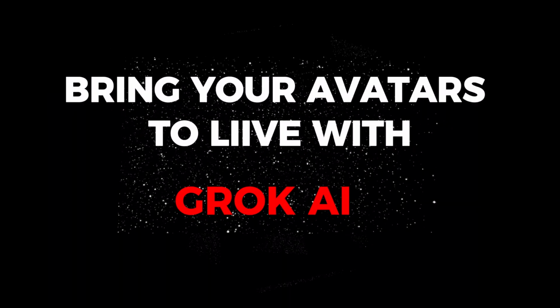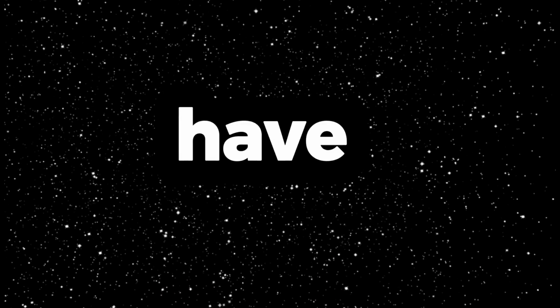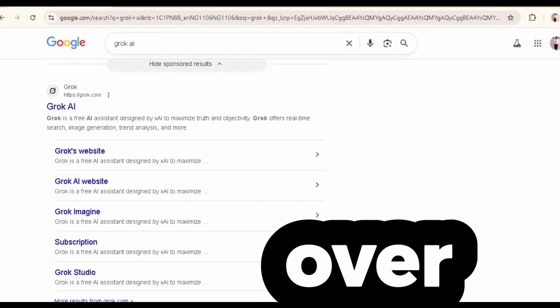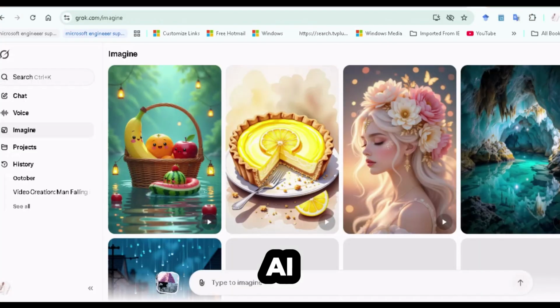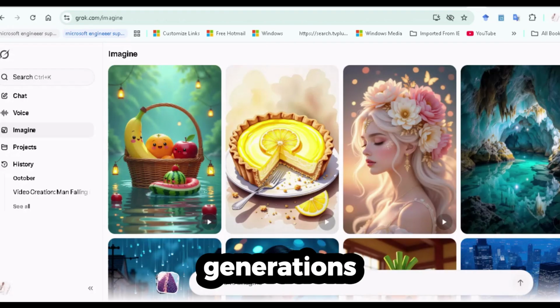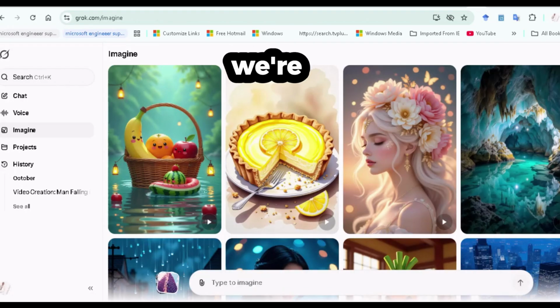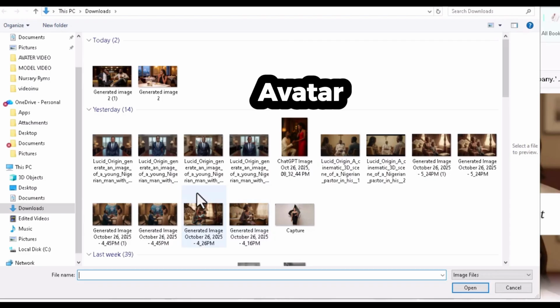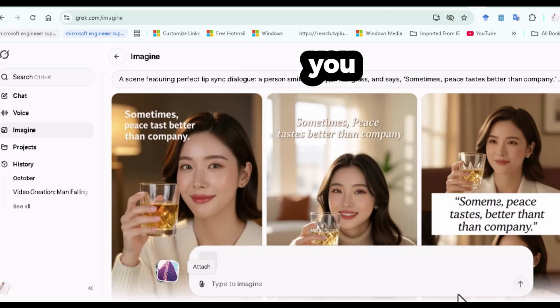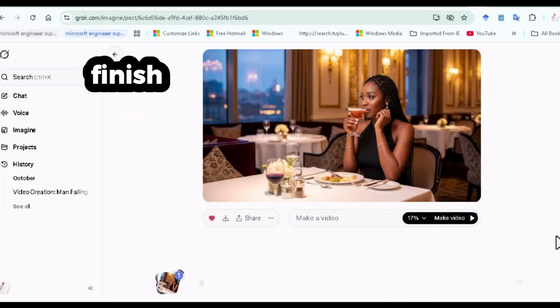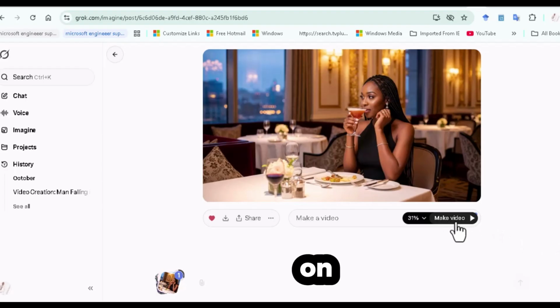Step 2. Bring your avatars to life with Grok AI. Now that we have our images, let's make them talk. Head over to the Grok AI app. If you don't already have it, you can download it for free from the Play Store. Just search Grok AI. Once you log in, you'll see some sample generations. Ignore those for now. We're going to upload our own images. Select your first image, the single avatar, and let's test it out with a short dialogue. Note: immediately you drop the image, Grok generates the video by itself. We will wait for it to finish before we give it instructions on our own video on what to do.